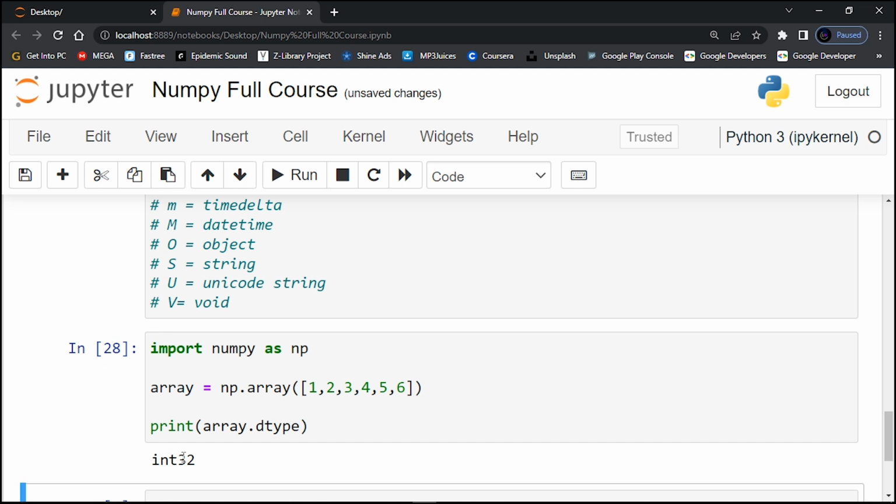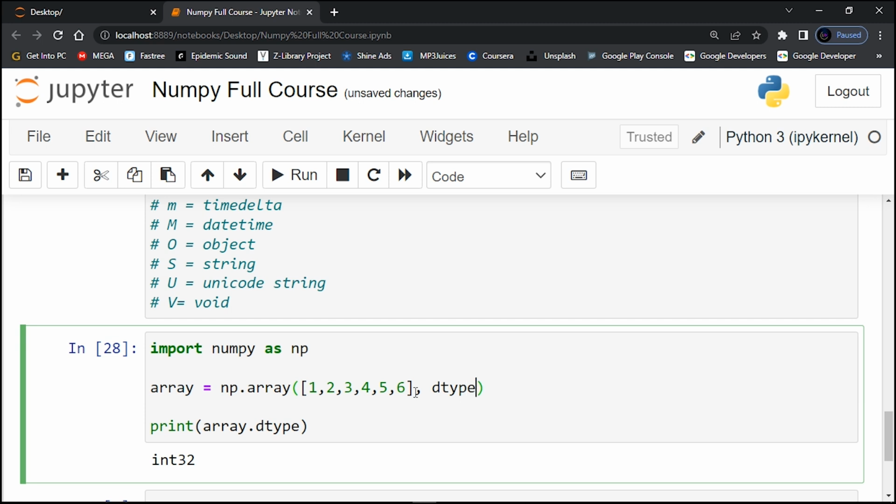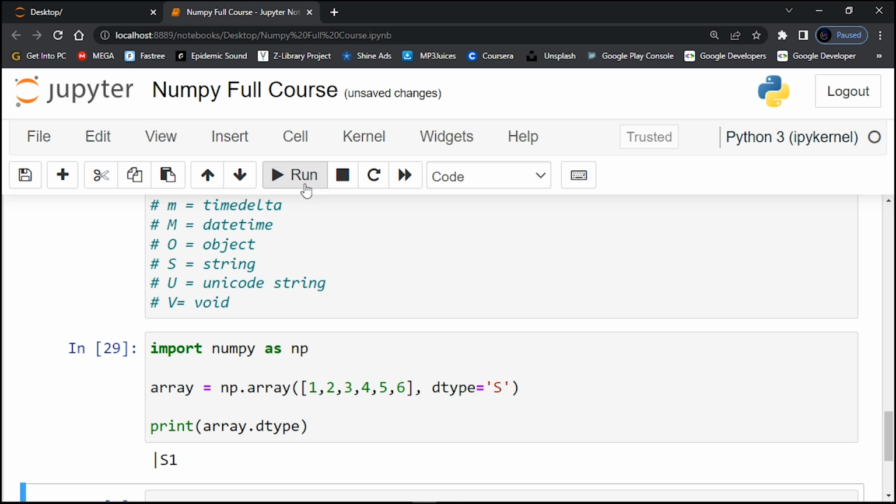But now if you want to create a string from this integer, you will have to add this argument. First of all, separate with a comma, and then here you say dtype, and then define the type that we want to return. Let's convert it to a string. So when we run, you can see it is now a string. We all know that it's an integer, but we have converted it to a string.